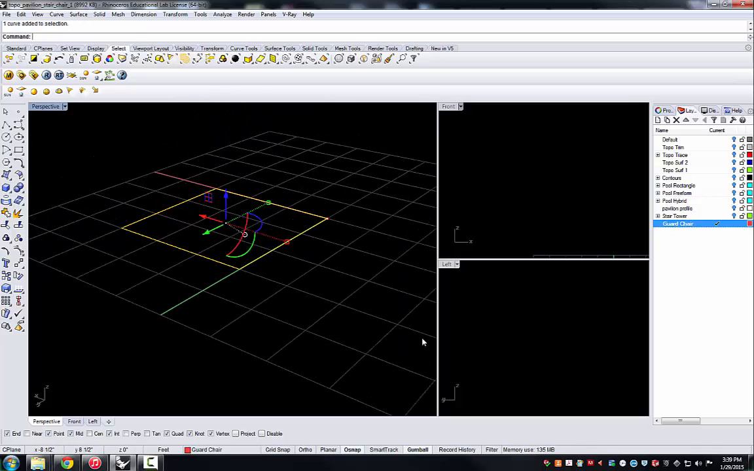And then I'll take that rectangle, I'll turn the gumball off just for visibility, and I'll do an offset of that. I'll just type offset. And I want to offset that inward by a distance of 6 inches or 0.5 feet. You can type in whichever, to create a slightly smaller rectangle, in this case 2 feet by 2 feet.